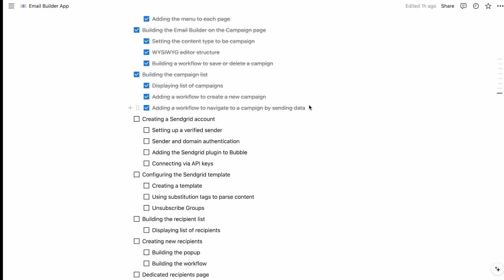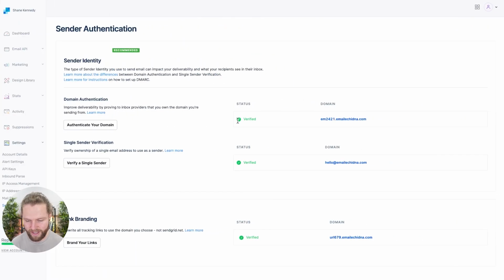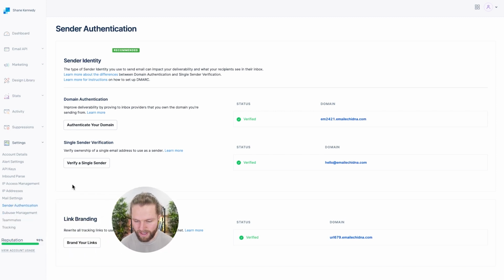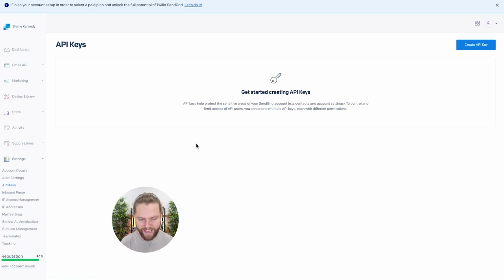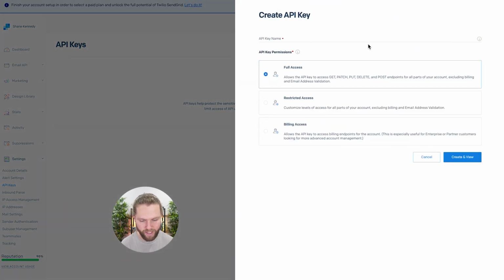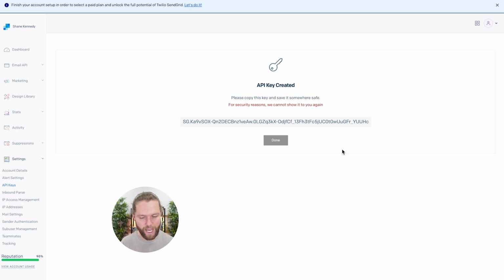I'm going to head back to my SendGrid account here. I'm going to select this API key section underneath my settings header here. Now when I click this, we will see a blank space because we don't have any API keys yet, but all I have to do is click this blue button and I can create a new API key. Let's call this email echidna, that's fine. I'm going to allow full access for this API key, which means it can essentially do everything with all the endpoints. Let's create it, and then we can see our API key here.